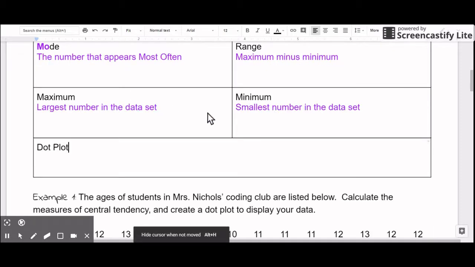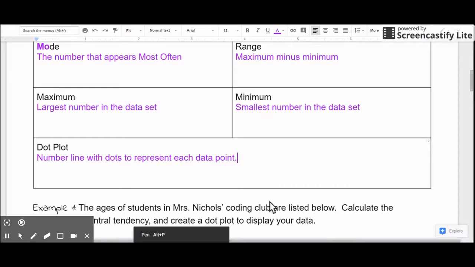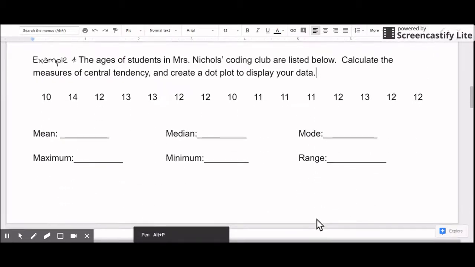The last thing we need to define today is dot plot. A dot plot features a number line and dots to represent each data point. This will be clearer after we create our first dot plot, which we'll do as part of example 1. So take a look below at example number 1.